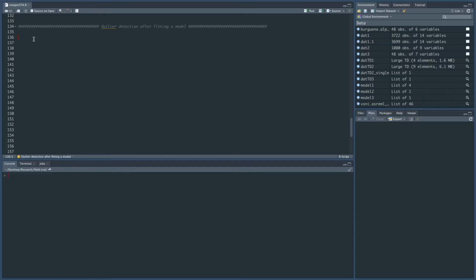This outlier detection checks the residuals in the fitted model and compares them to a limit. Observations with a residual higher than this limit are marked as outliers. And the default limit is calculated based on the number of observations in the data. So for example, let's check the outliers for model 1.